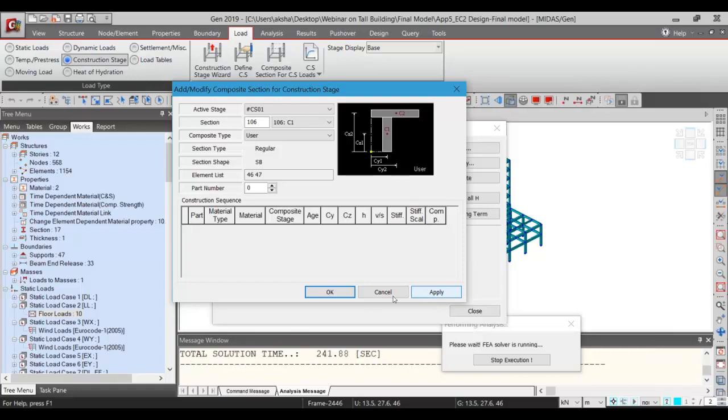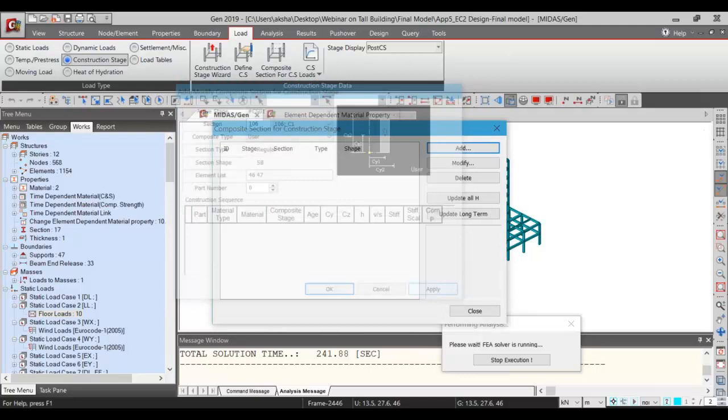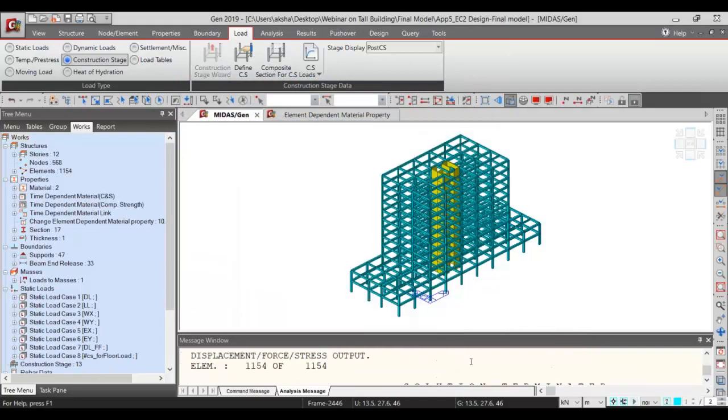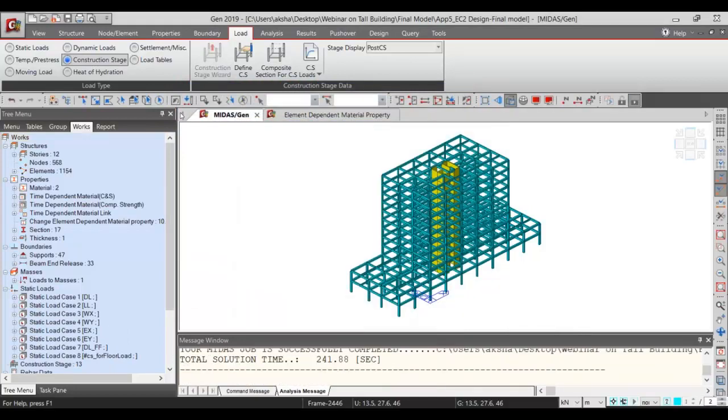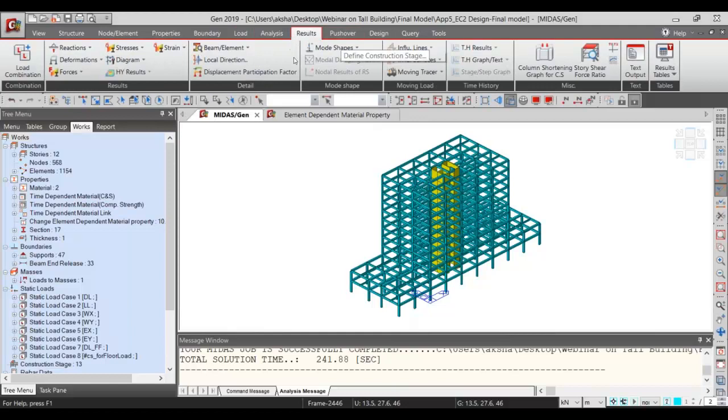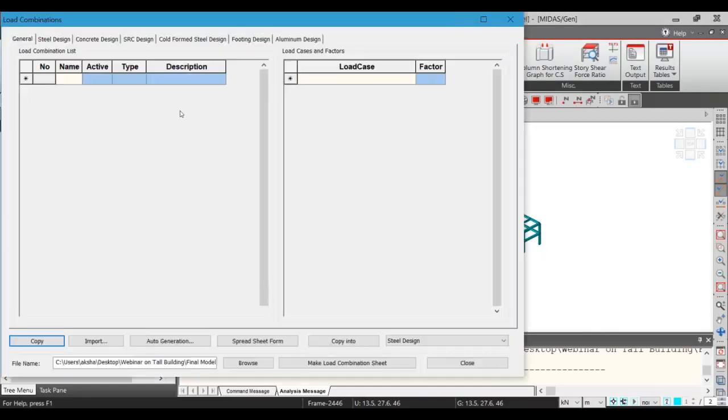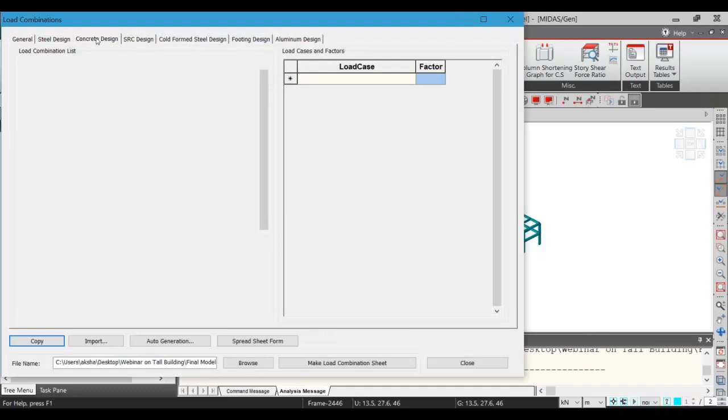So let me go back to the program. The program has analyzed the structure. Now we can just go back to the result interpretation part. In the results, you can form the load combinations. In the load combination, you can directly check.